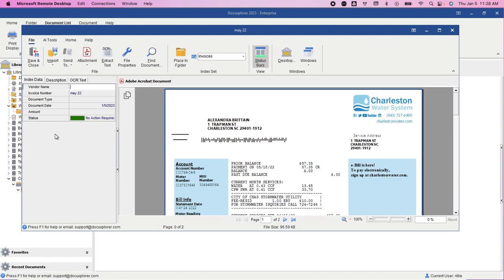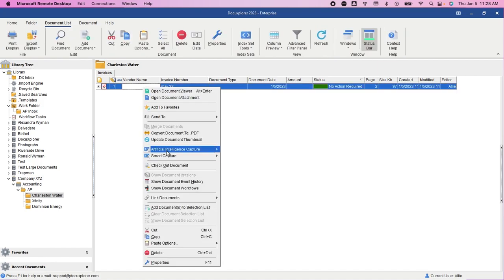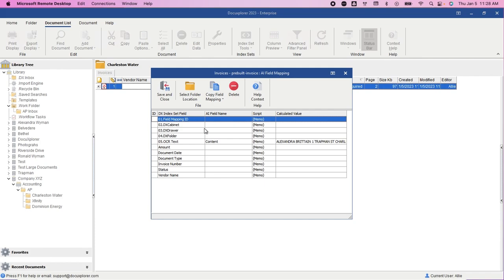Instead of typing this information in manually, I'm going to right-click the invoice and select AI Capture, Invoices, and process the first page, as this is where all the information typically is. Since DX doesn't have a model for this particular document yet, I'm going to map the data in the document to my DX fields.